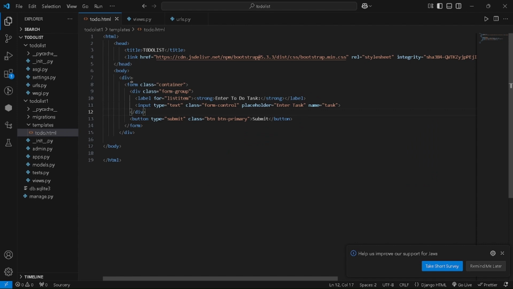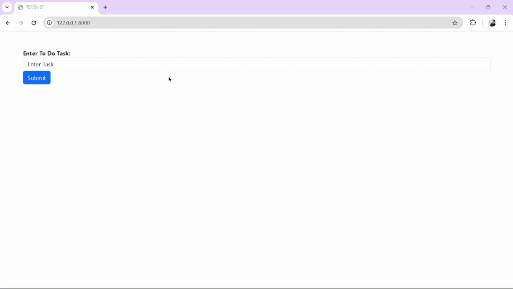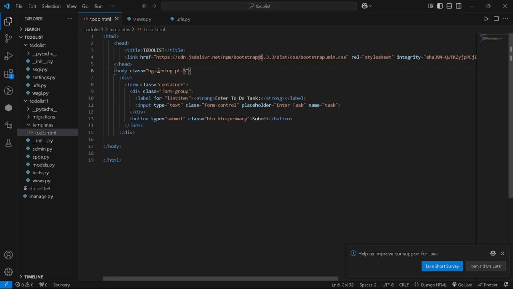Now let's quickly add the CSS. We have imported Bootstrap above. So class bg-warning and padding 5. Class is equal to container, mt-5 margin top 5, card, mx-auto, col-4, bg-light.